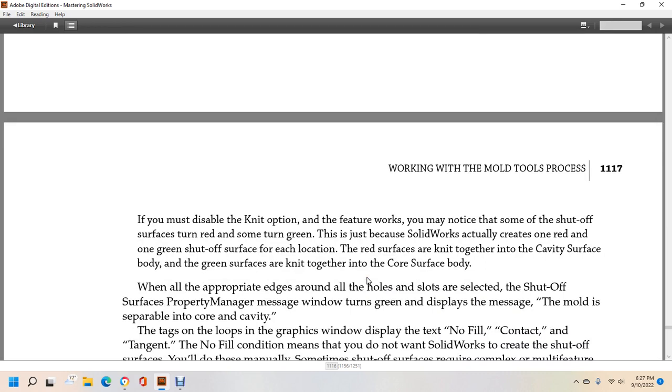This is because SolidWorks actually creates one red and one green shut-off surface for each location. The red surfaces are knit together into the cavity surface body. The green surfaces are knit together into the core surface body. When all appropriate edges around all the holes and slots are selected for the shut-off surface, the PropertyManager message for the window turns green. The display of the mesh of the mold is separated into the core and cavity.